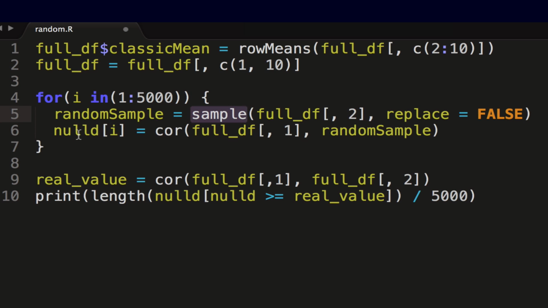So every time we take a sample, we're then gonna work out the correlation of that and add another column to our null distribution. This means I is the iteration in this for loop. So every time it iterates, we're just going to add another value, and we're going to do that 5,000 times. So there should be 5,000 values. We're then going to work out the correlation for the real value. So take all of the first column of the data frame and correlate it with all of the second column. So then we've got the actual value.